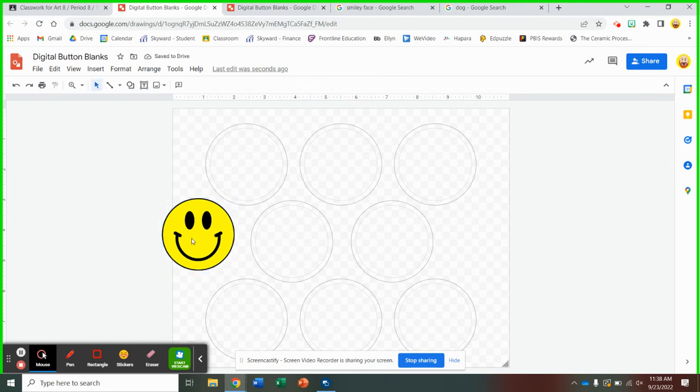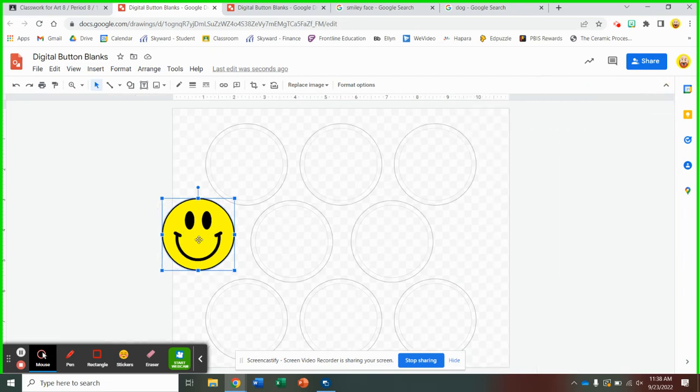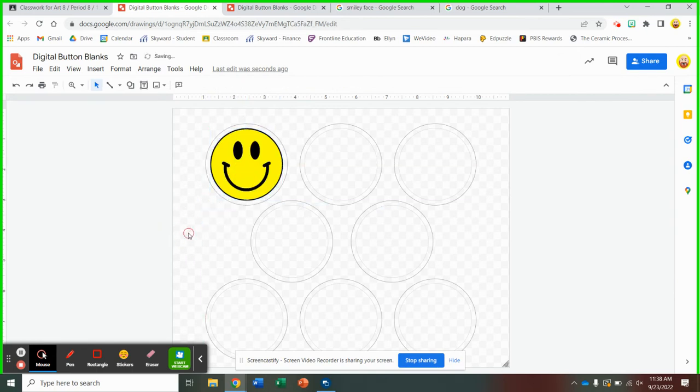That looks pretty good. And if I click on it again and go to Format Options once again, you can see the correct size has been kept for my button here. So 2.38 inches in the width as well as the height. Now, if I take this image and I just lay it over top, right inside that center circle, that'll be the image that appears on my button. So now I've got a cool little smiley face button.